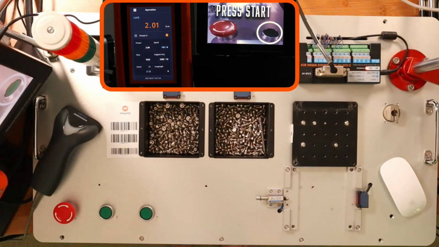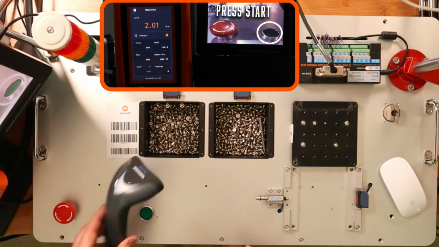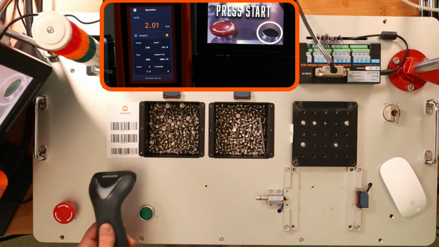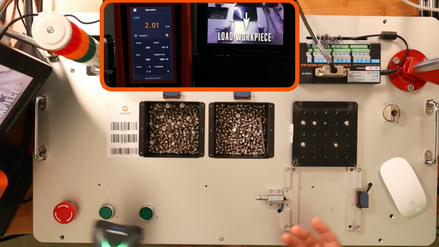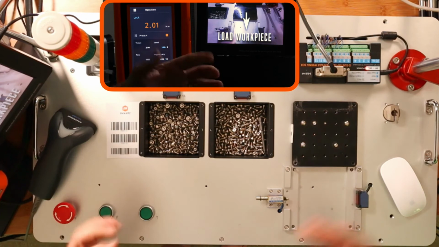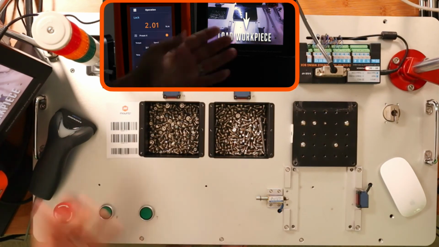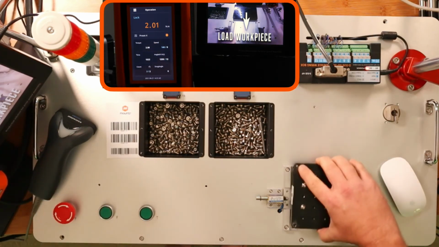With this assembly, there are a lot of different things that we could do as well. We can incorporate the use of a barcode scanner to bring up a specific program. And so if I want to do that, I can simply scan a barcode. And now, say this was a rework type of scenario, our instructions are to go ahead and load the workpiece.